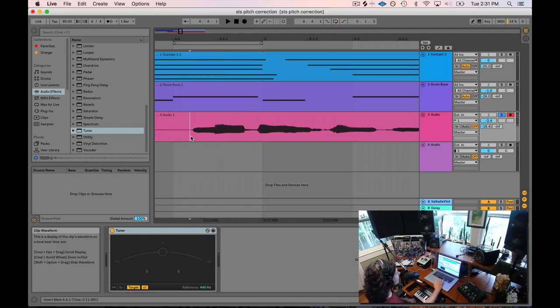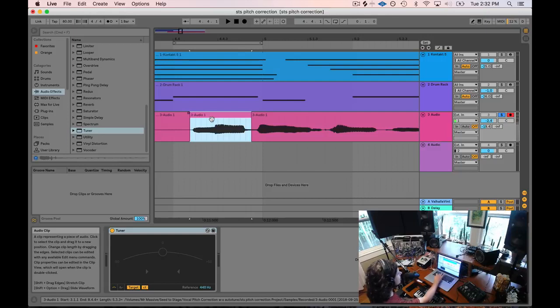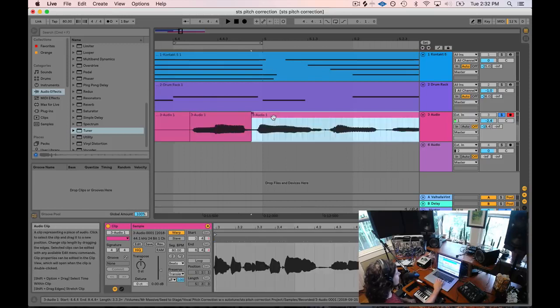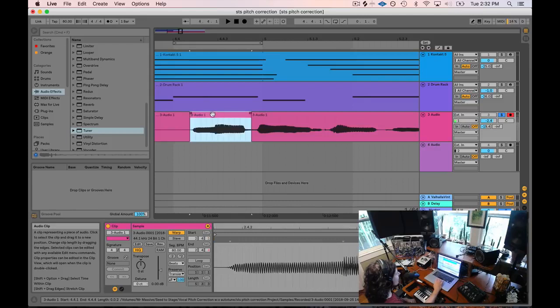And what I can do is click and drag to select this spot right here, okay? And then hit Command E. What that does is it splits this audio into a different clip. Okay, here's a new clip. Now this clip can be manipulated differently than this one and this one. So I hope you're starting to get how this is done.